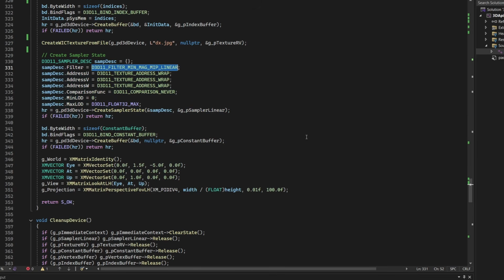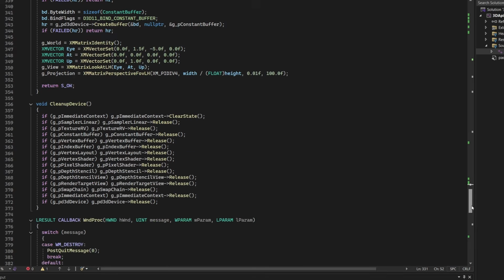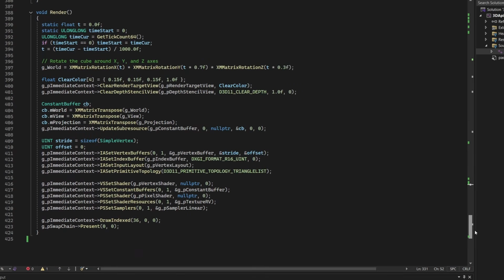Finally, we bring everything together in the render function. This is the heartbeat of our application. This function runs every single frame. First, we calculate exactly how much time has passed using GetTickCount64. We use that to update our rotation math. Then we have to do some vital housekeeping. We call ClearRenderTargetView to paint the entire screen a dark gray, wiping away the old frame completely.